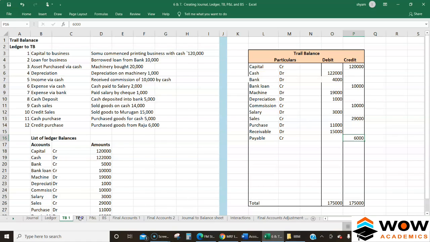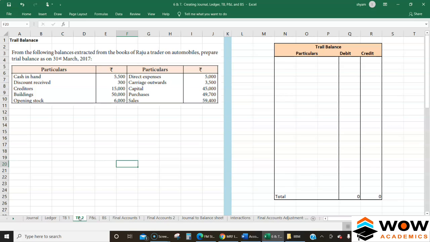So what we'll do is we will go directly from the ledger balances, we'll try to post to the trial balance. So here we have a sum, so we'll just type and directly post it. So here we have cash. They have not given us it as a debit balance or credit balance. So normally cash is assumed to be debit balance. So as cash is an asset, we'll take it as 5,500.